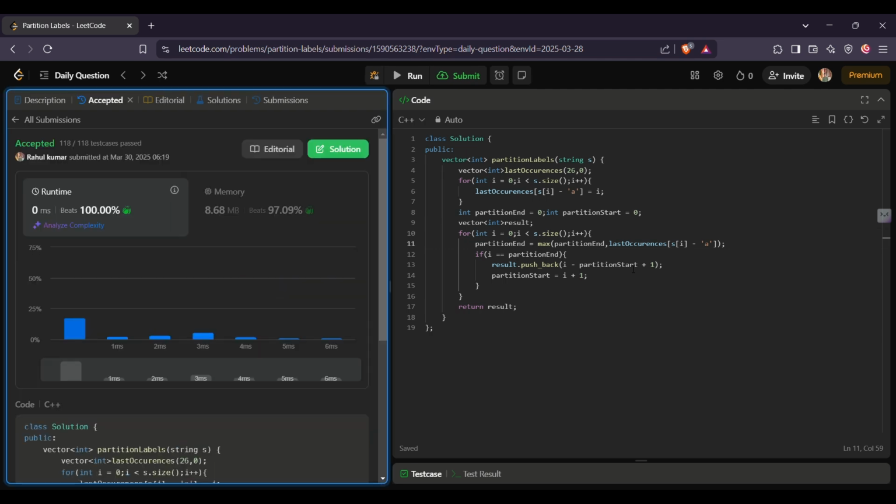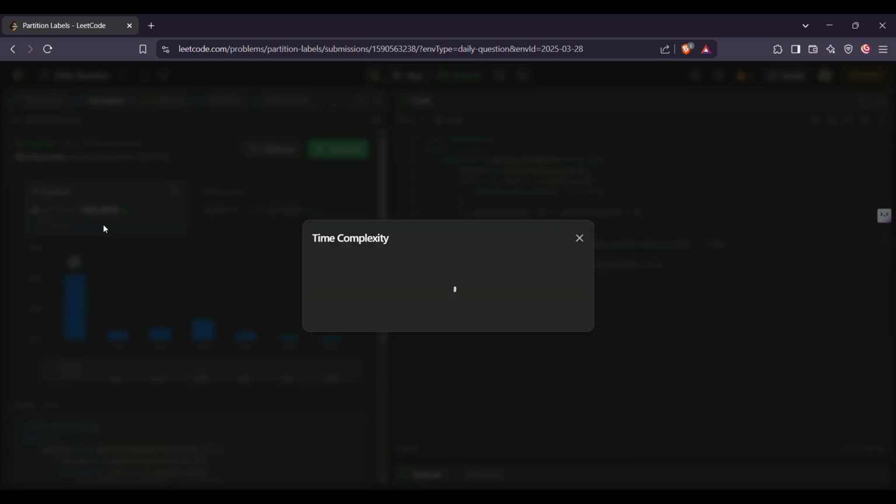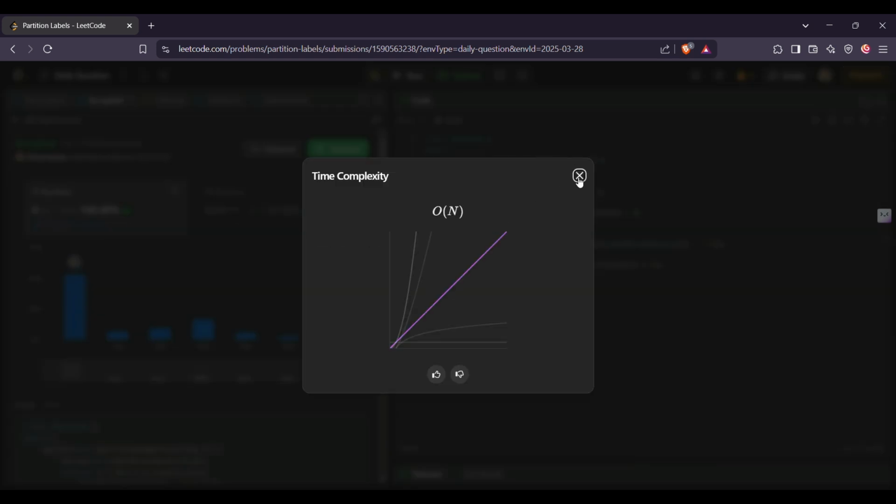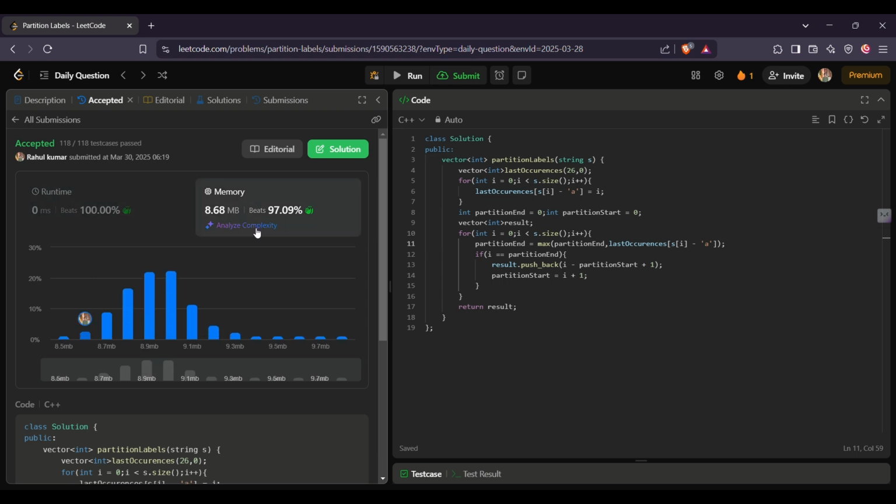So yeah, you can see it beats 100%. For the time complexity, it's big O of n because it's not using anything extra. And for memory, you can say it is big O of 1, because it is only the result part. Okay, so that was the code.